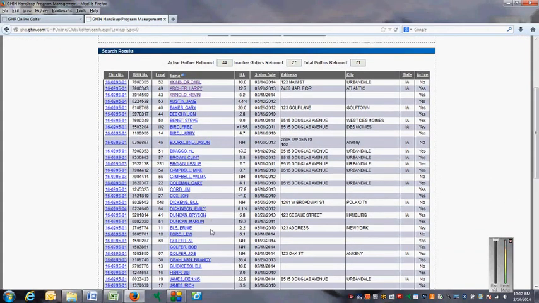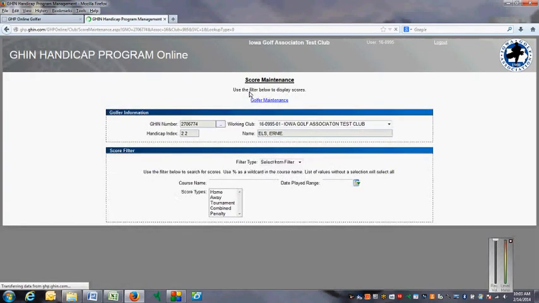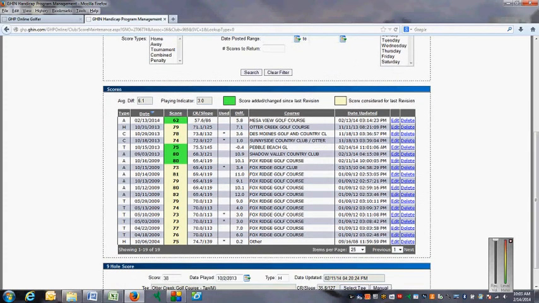We'll take Ernie for our example, and we're going to go ahead and get rid of that Pebble Beach score that we posted. So I'll click on Ernie's account. It's going to open up his golfer maintenance window, and you see a score maintenance link at the top. Go into there, and as I scroll down, I can see all the scores in his history. And there's my Pebble Beach score that we just posted a few moments ago through the rapid score entry feature.